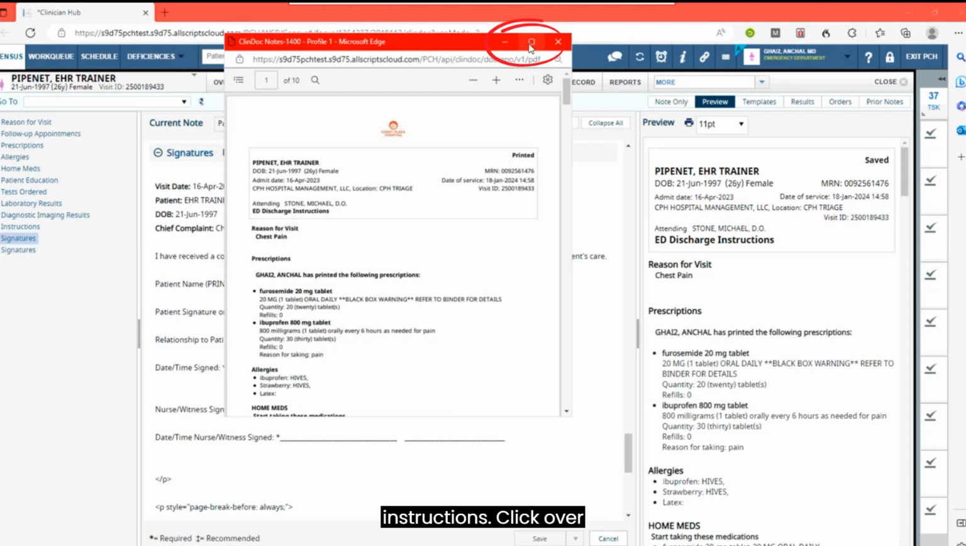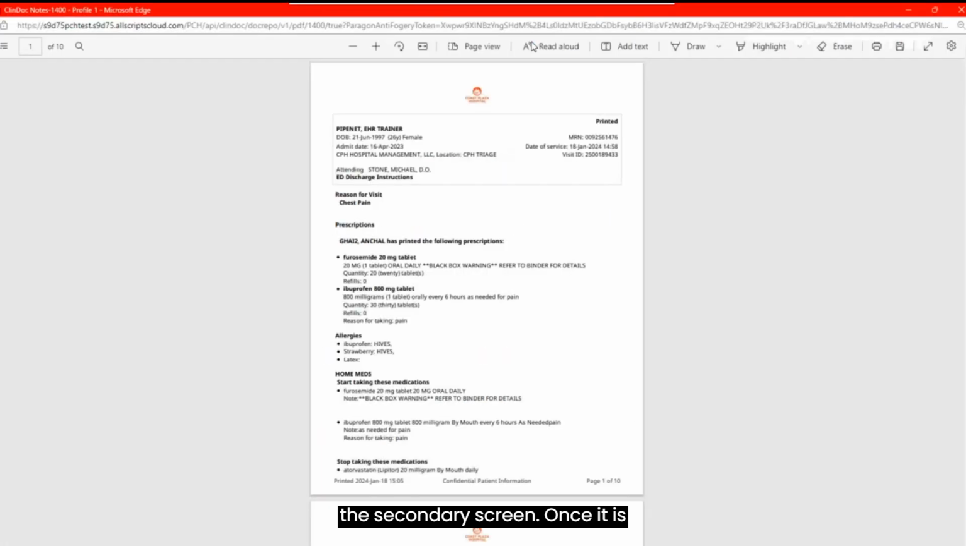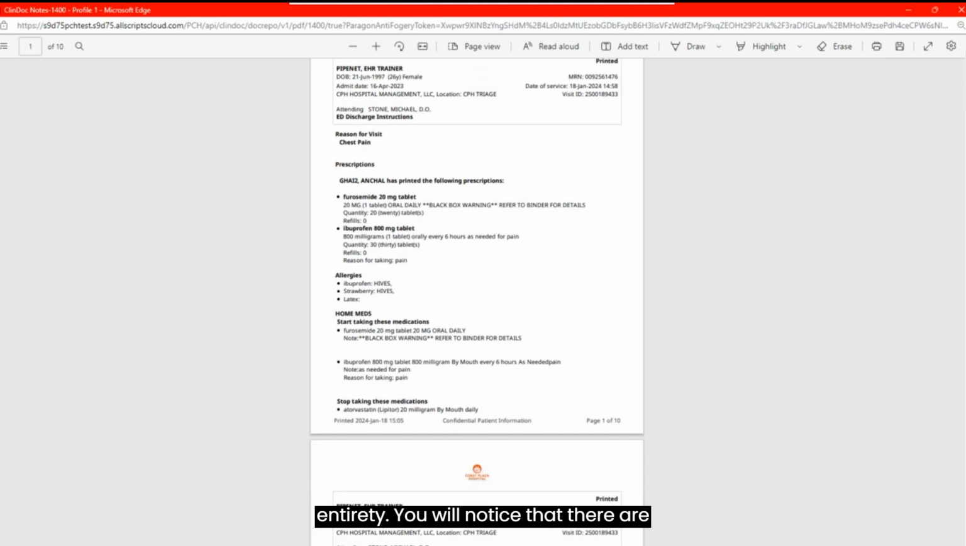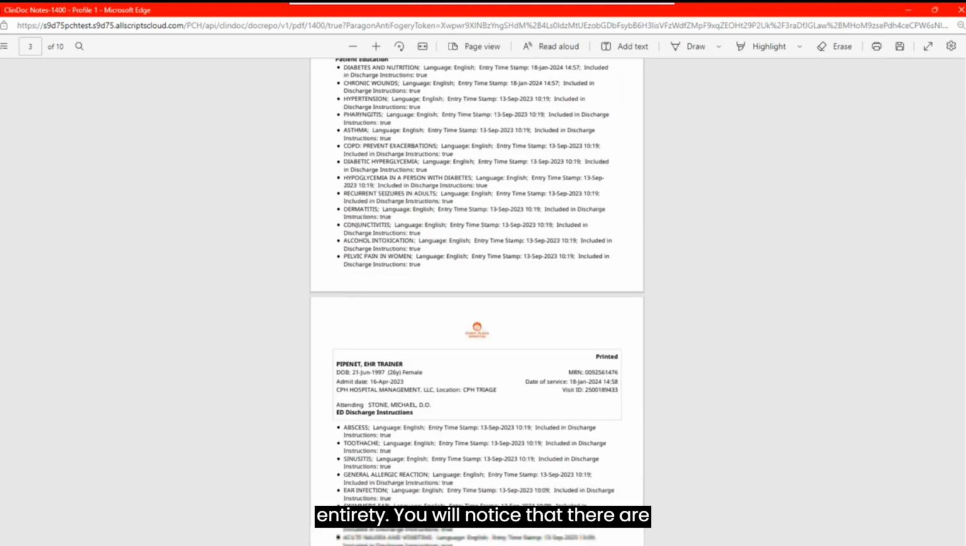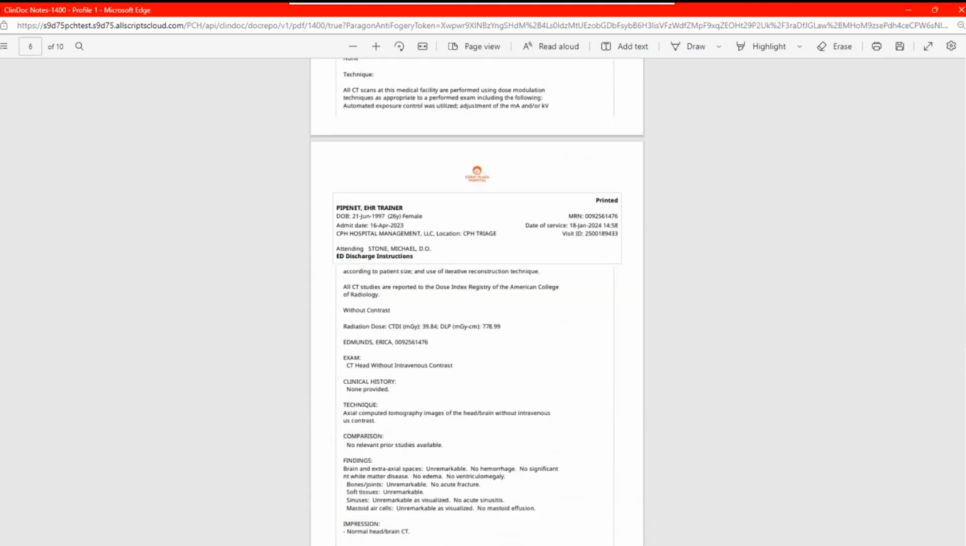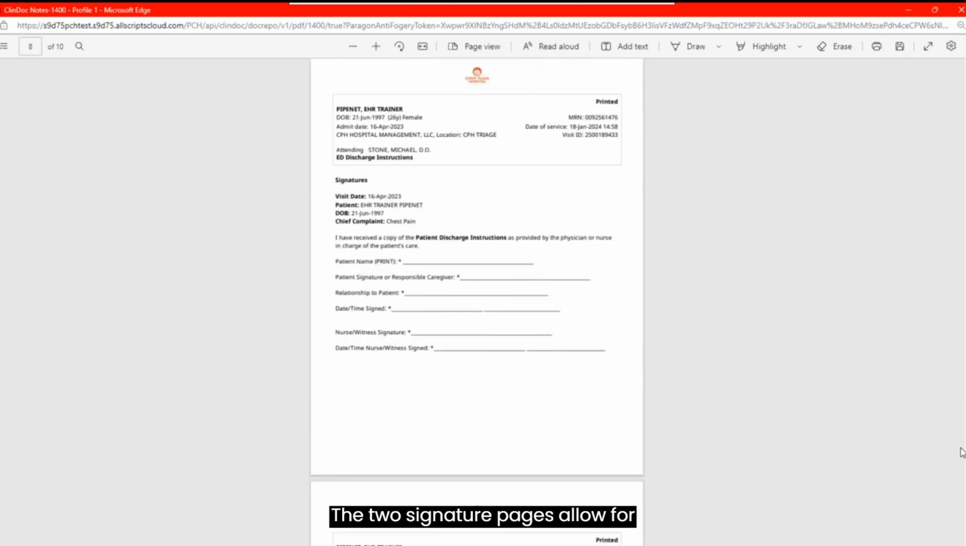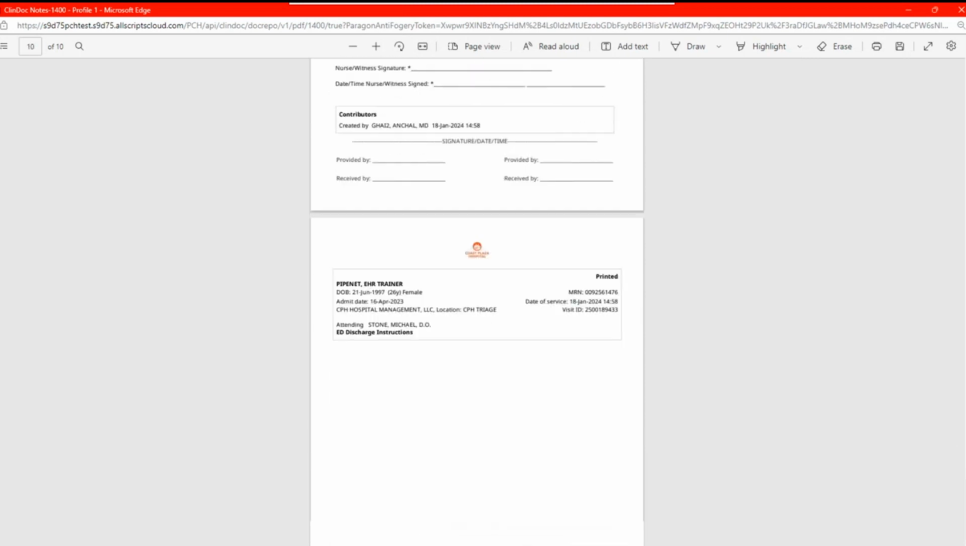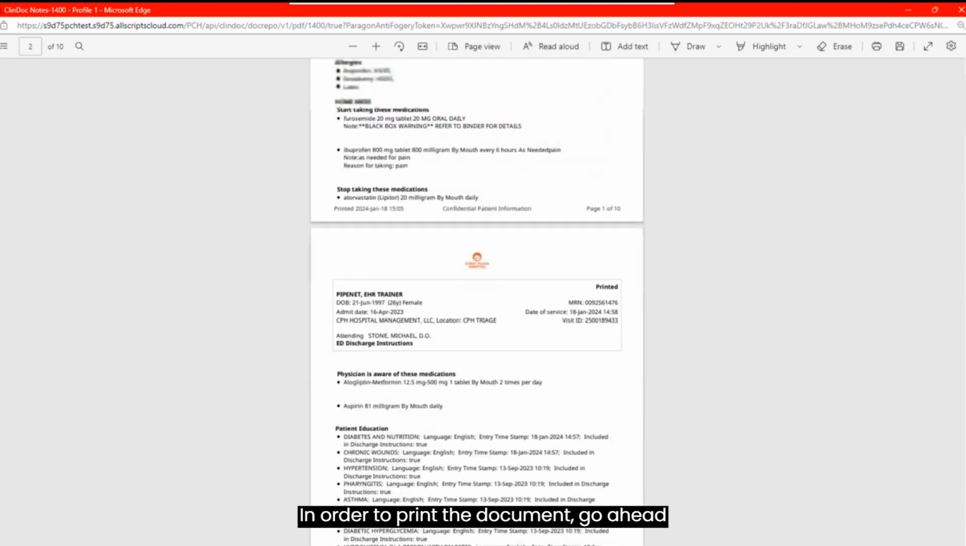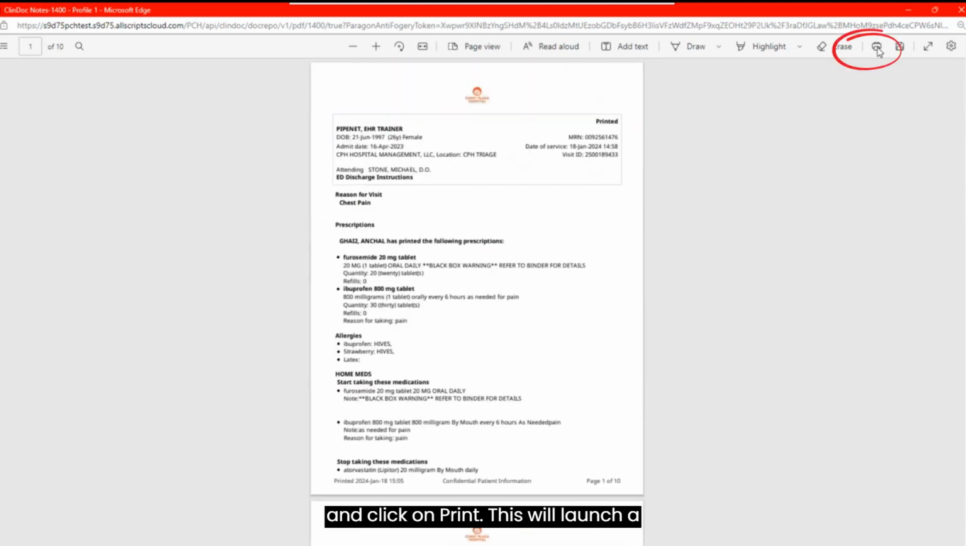Click over the square next to the X to expand the secondary screen. Once it is expanded, you can see the note in its entirety. You will notice that there are two signature pages. The two signature pages allow for one page to be given to the patient and one to be placed into the medical record. In order to print the document, go ahead and click on Print.